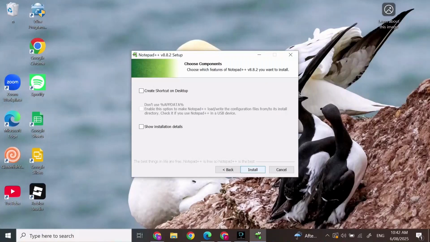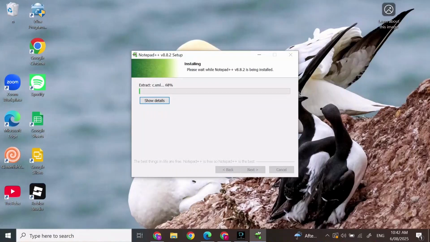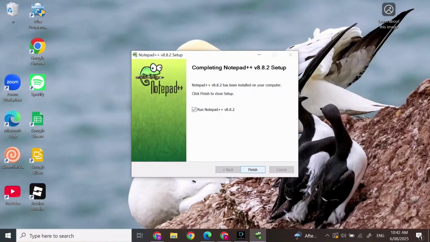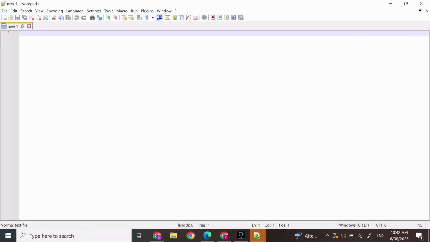After you have installed, you'll find this kind of screen pop up. Click on Finish at the bottom. After you've clicked on Finish, you'll find Notepad++ open up. You can write anything in here. And this is how to install Notepad++ on Windows 11.